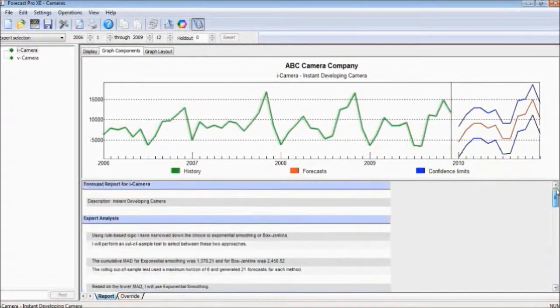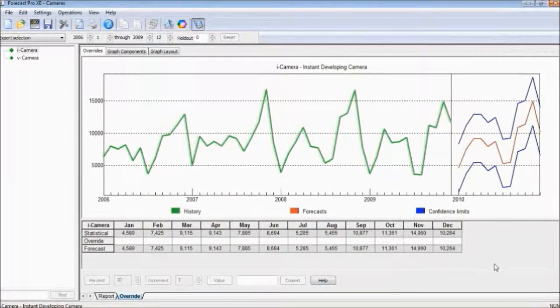So we've begun by generating a forecast, looking at the graph and the report. Another thing that sometimes people do is they want to change the forecast. They might want to override the forecast. So we've got a very simple facility to do that. I've just moved to what we call the Override tab. You'll notice the little grid on the bottom. It shows the statistical forecast. There's a row to put in some overrides, and then it shows the final forecast.